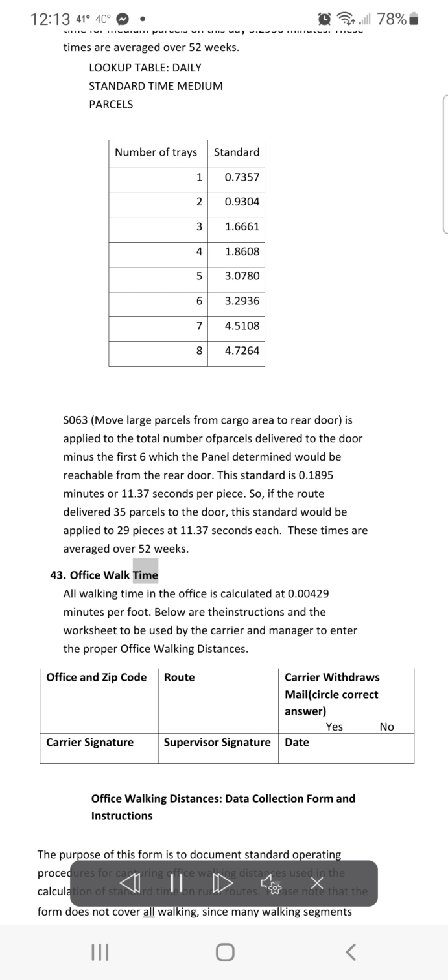Office walk time. All walking time in the office is calculated at 0.00429 minutes per foot. Below are the instructions and the worksheet to be used by the carrier and manager to enter the proper office walking distances. Office and zip code. Route. Carrier withdraws mail, circle correct answer. Yes, no. Carrier signature. Supervisor signature. Date. Office walking distances, data collection form and instructions.